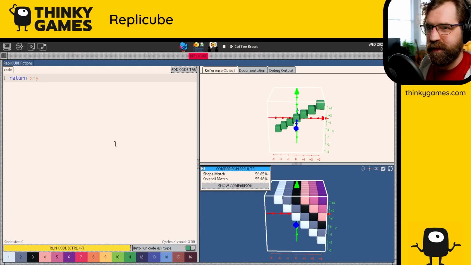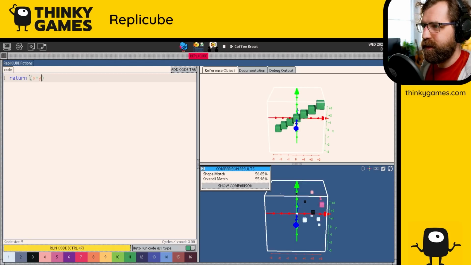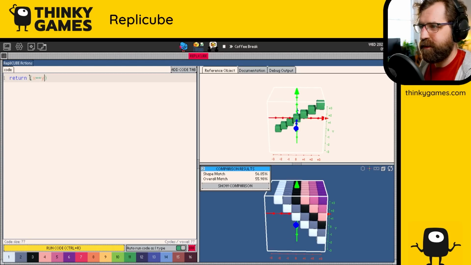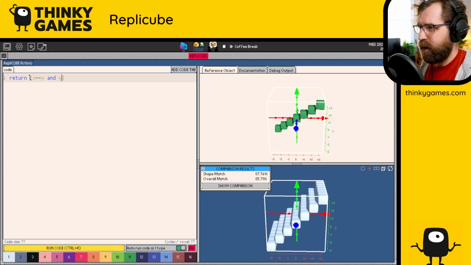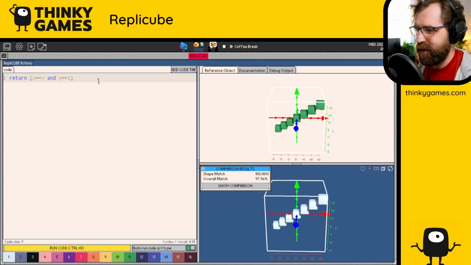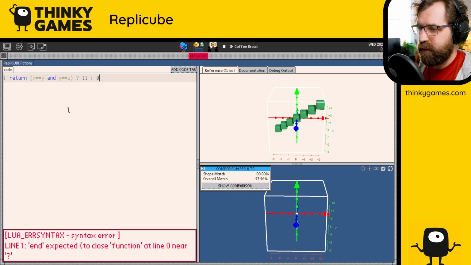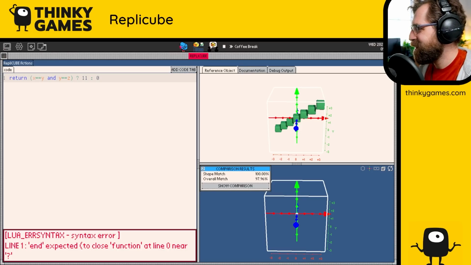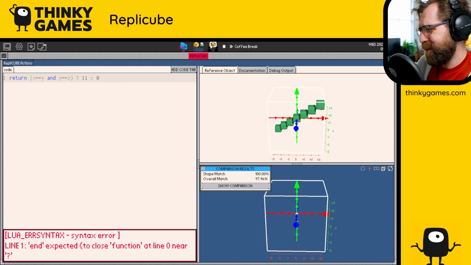Diagonal line. So I don't think you can do multiple equals, so we'll do x equals y and y equals z. We've got the line that needs to be green, so this is interesting. Can you do ternary expressions in Lua? Can I do... No. End. Okay, no. Let's look that up. Lua ternary operator. Going on Stack Overflow to play a game. Oh, they do. Okay.